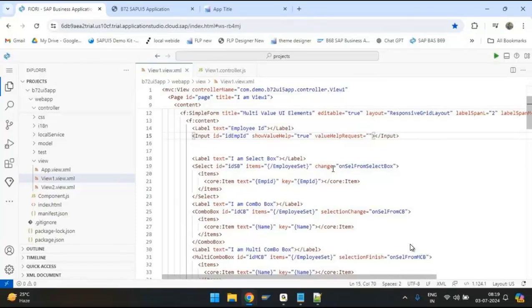Value help request means when you requested for the value help. How can you request for the value help? By clicking the button, right? With that intention, it has been given the name value help request. So indirectly, when you press the button, that is the meaning of this action.